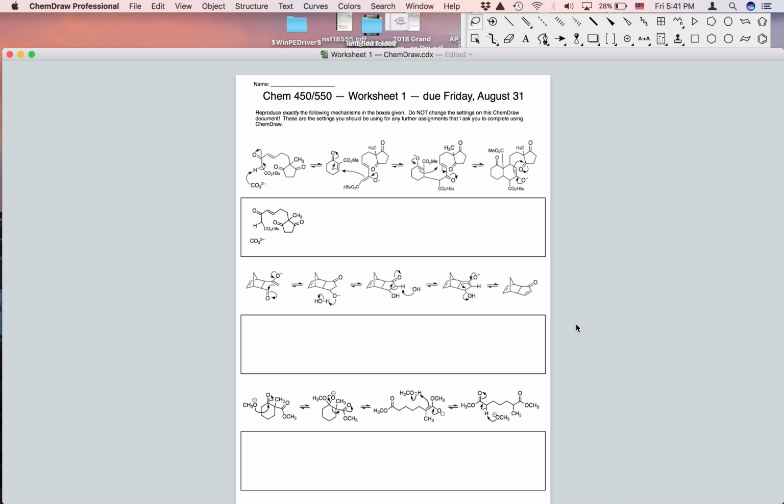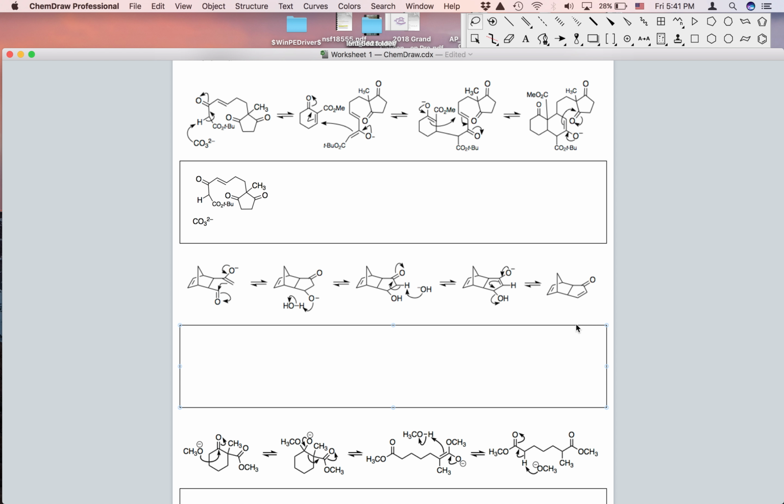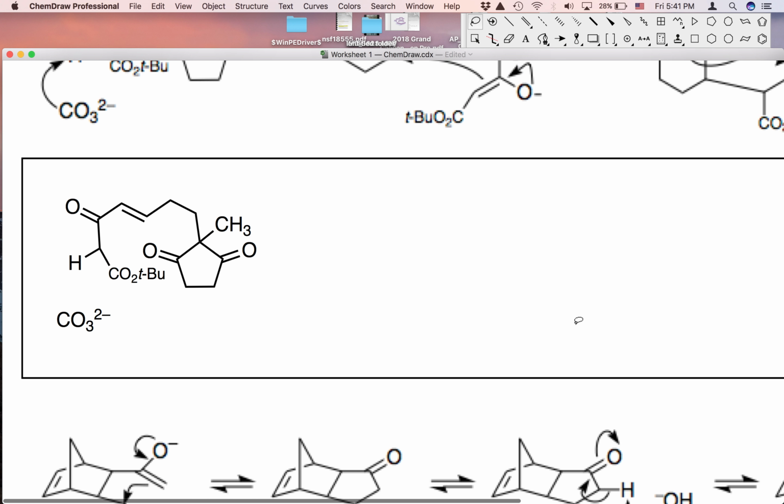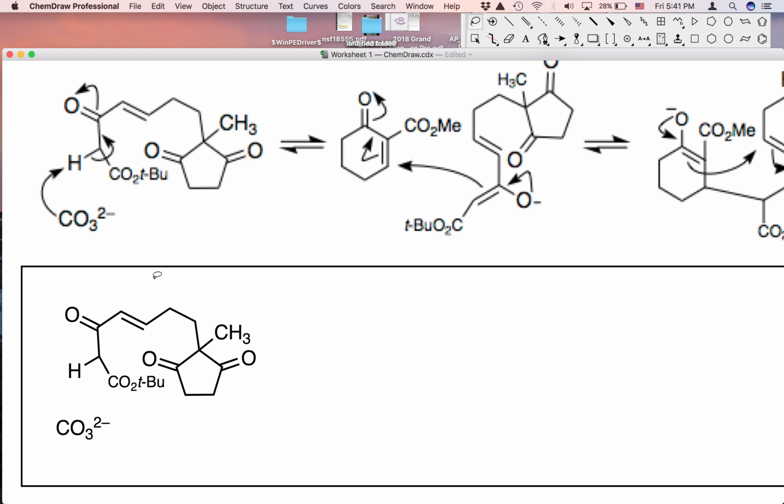In ChemDraw, if you press Command greater than or Command period on a Mac, and there's probably a similar keystroke on a PC, you could increase the size of what you're looking at, and then you can scroll to where you'd be on the page. So this helps us do things a little more precisely.